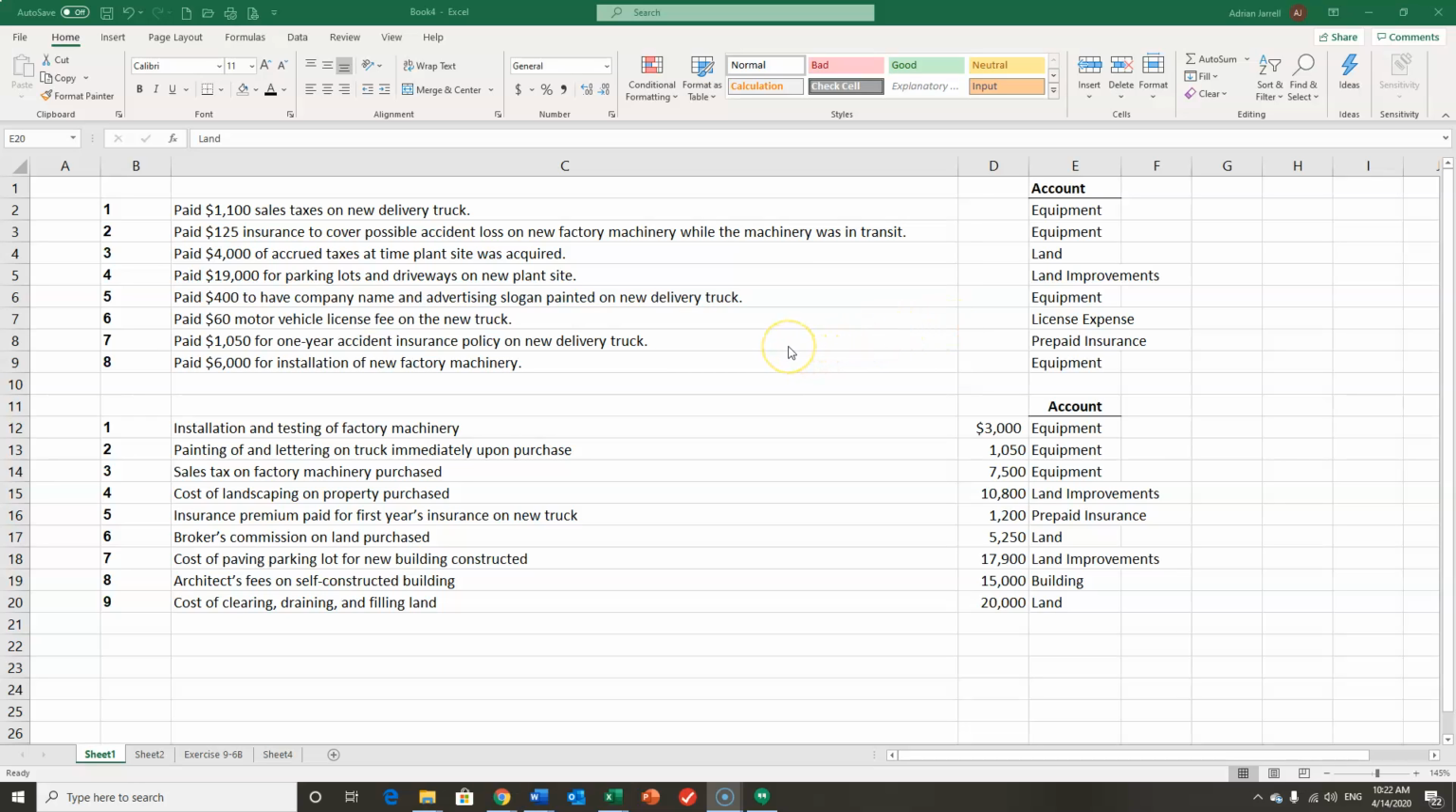$1,050 for a 1-year accident policy, either prepaid expense or insurance. Prepaid insurance or insurance expense. Some books like it either one way or the other. Again, this is an insurance policy on a new truck, but it's for the next year. It's not to get it here. It's not while it was in transit. It's to be able to drive it. You can't drive your car on the road without insurance. At least I never have been able to.